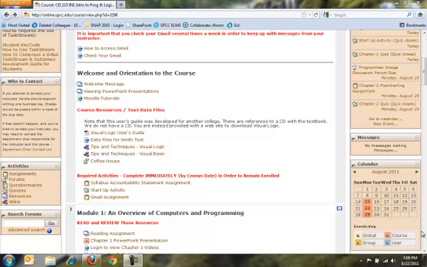Hi, what we'll be looking at today is how to get to and download the data files for the Smith text. In order to find these, you're going to go into Moodle and look under Welcome and Orientation. Come down a little bit and you should see a link for Data Files for Smith text. We'll click on this to get started.